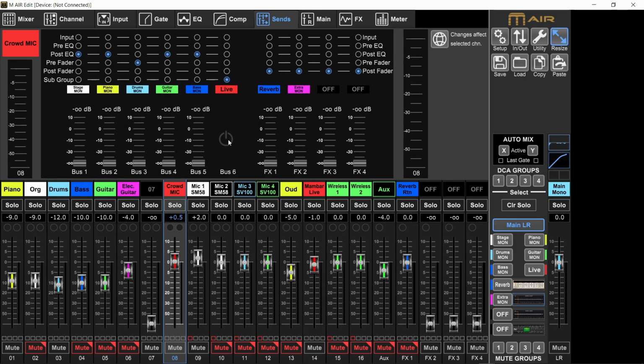When you choose subgroup, it's basically a post fader send, but you don't have a level anymore. You just have an on off. So it's either in the bus or not in the bus. Okay, and now the main fader of the channel itself will decide the level that is going into the bus.